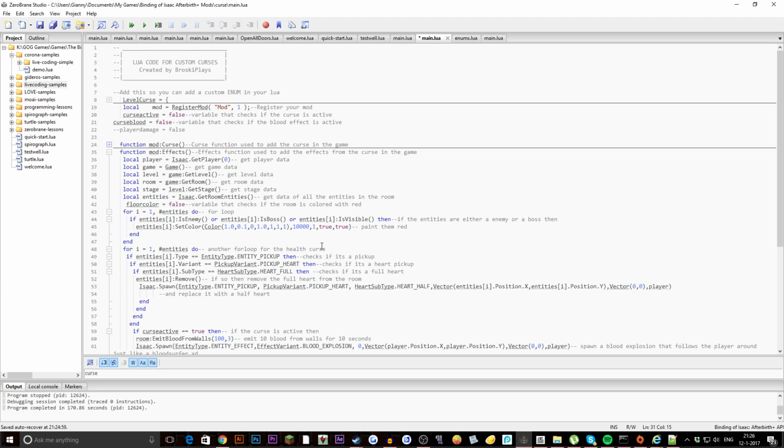So next up is another for loop, but this one is for the health curse. So what does the health curse do? Well, it basically deletes and removes every full heart in the game and replaces them with half hearts. Yes, half hearts. That's pretty cool. So if entity type is entity pickup, then we have the pickup variant, which is pickup heart. Then we have the heart subtype, and that's heart full.